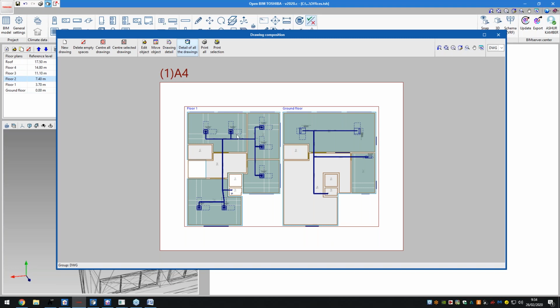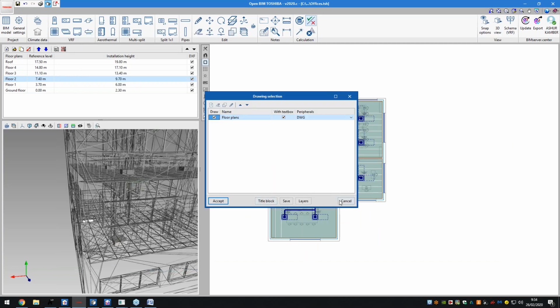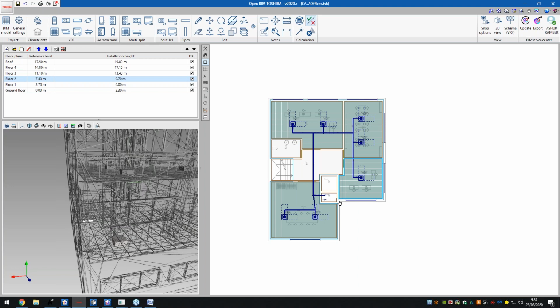Again, we can export to DWG formats as well for later use with our design softwares, etc. These drawings, again, I want to mention, they can all be edited, etc. So that's a little bit about our Open BIM Toshiba software.